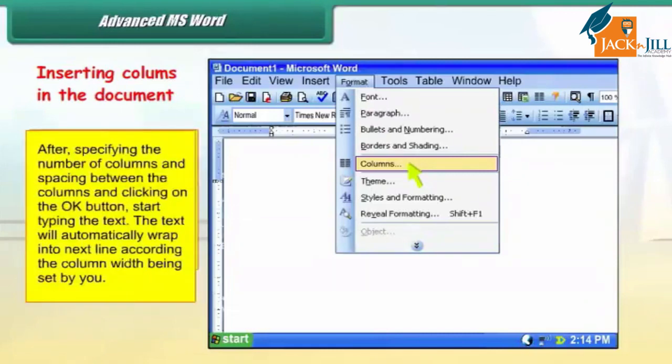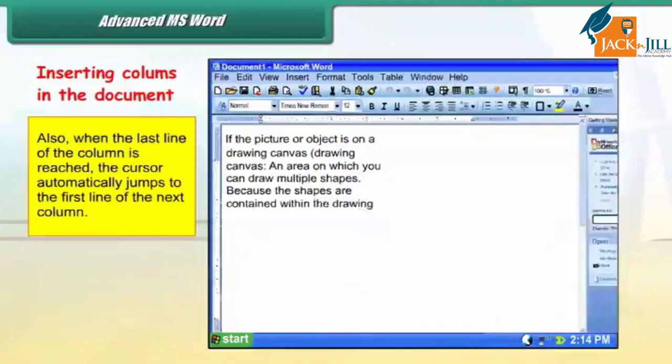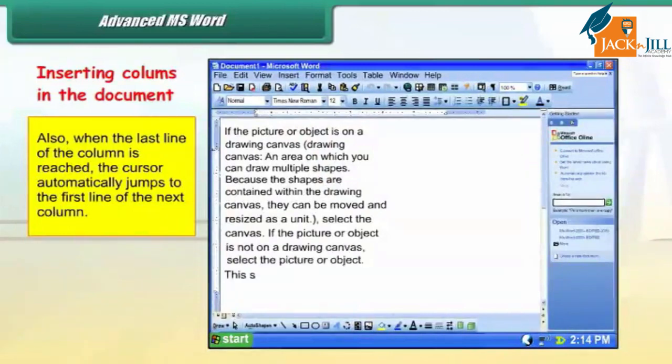After specifying the number of columns and spacing between the columns and clicking on the OK button, start typing the text. The text will automatically wrap into the next line according to the column width being set by you. Also, when the last line of the column is reached, the cursor automatically jumps to the first line of the next column.